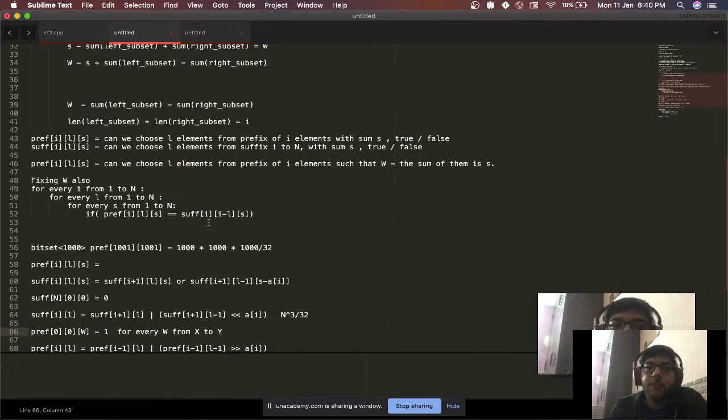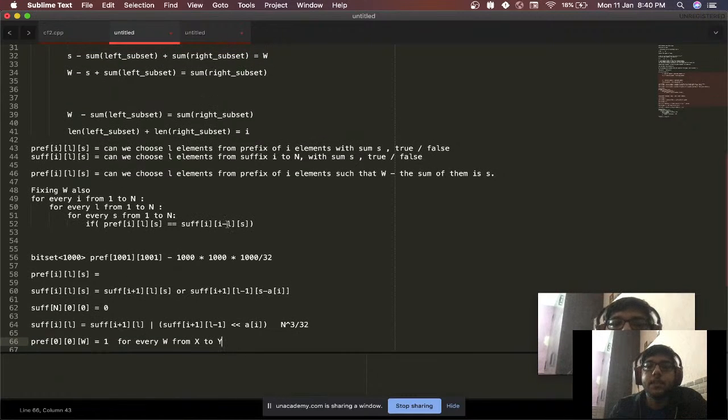So the meaning of prefix and suffix is a bit different. For suffix, we want I minus L elements to be picked up. Sorry, this should be I plus 1, I think. Yeah, this should be I plus 1, because suffix now is starting from I plus 1. So we want I plus 1 to n, we want to choose I minus L elements from there, and we want to swap it.